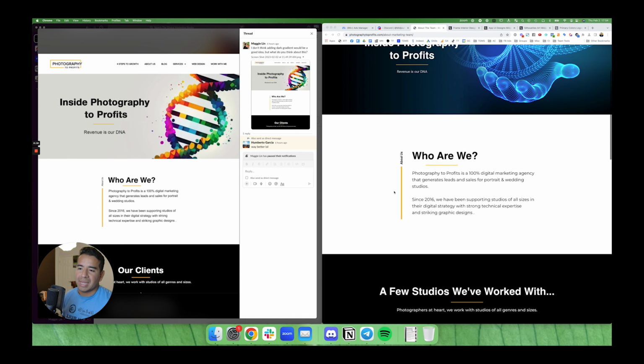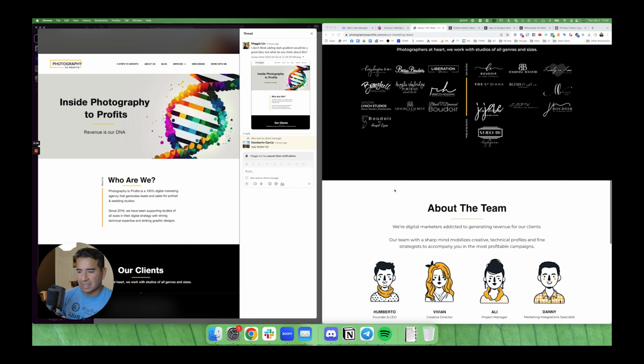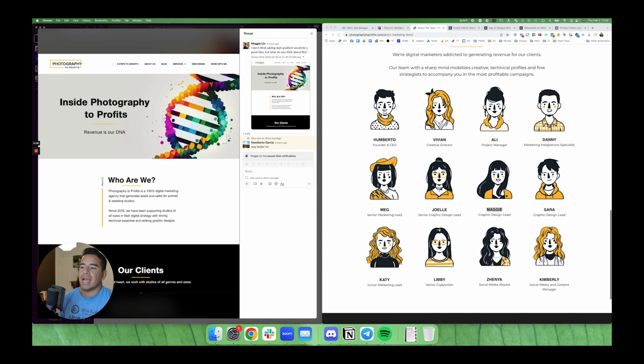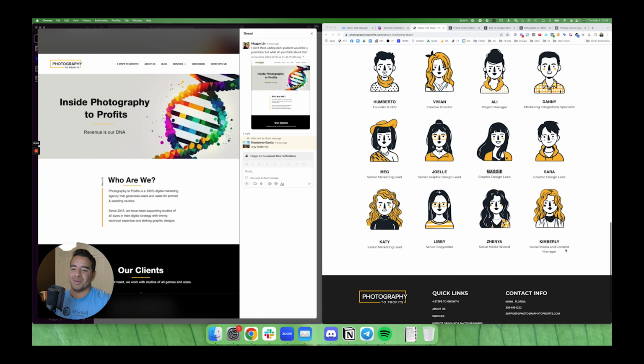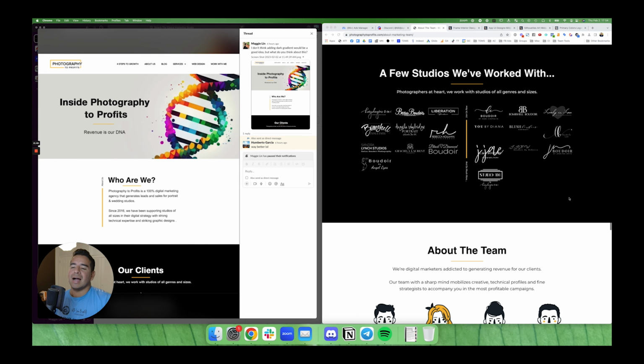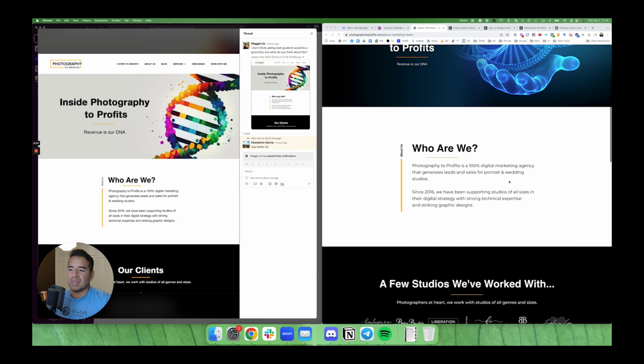So this is a page that one of my designers, Maggie, did. And I absolutely love it. It has these really cool, unique icons that nobody else has. She made these specifically for us. She put the names of all the team members, what they do. She highlighted the studios we work with.